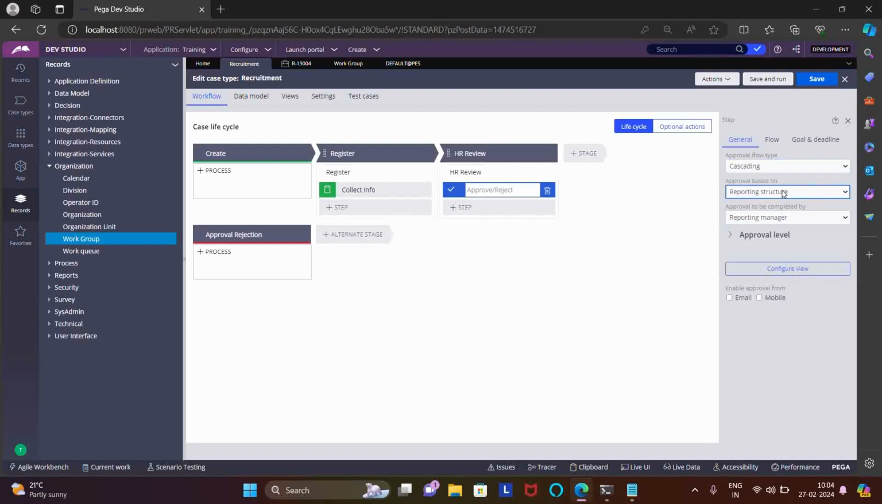Okay. Now, another different flavor under the cascading approval is the authority matrix. Authority matrix is a really vast topic, I would say, and if you want to understand it thoroughly, it definitely has to be done with the help of a use case.